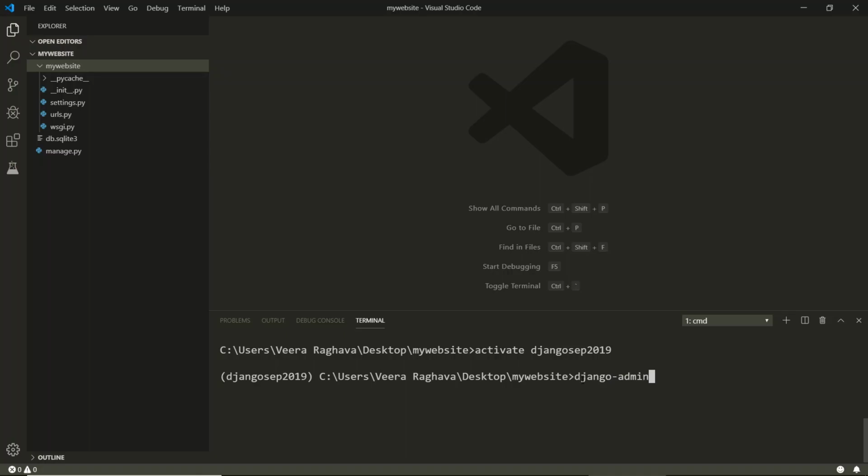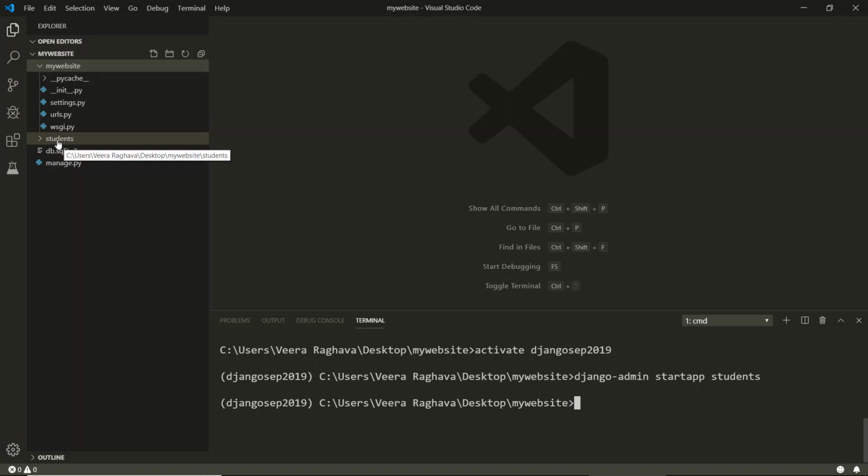django-admin startapp students. Okay, the application name I am giving as students. You can give your own names, no problem. So I am clicking enter. After clicking enter, you please observe here some application file structure will be created automatically. Here you can see it was executed, and now one folder came up, right?